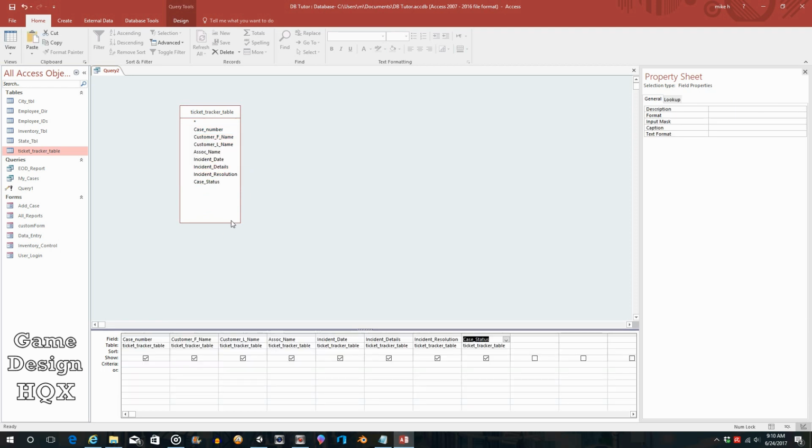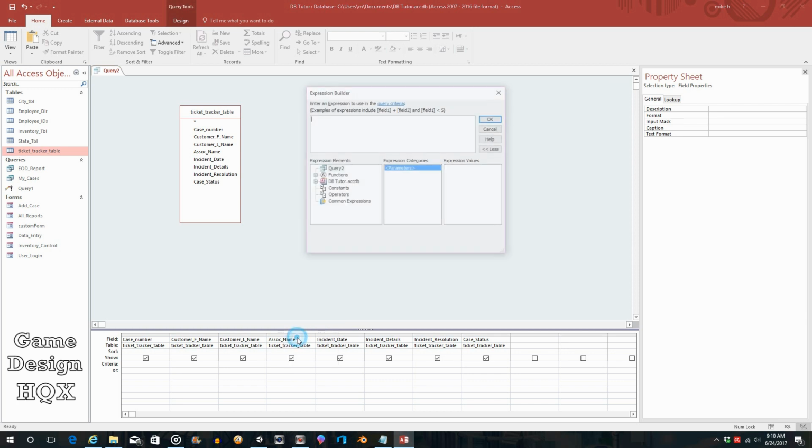So right now the query is searching for everything. Well, that's not what we want. We said that we're going to have criteria be fed into the query. So if I put criteria for associate name, right click and choose build. So this is the DB tutor. Well, can't speak this morning.